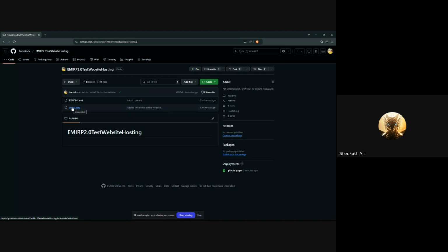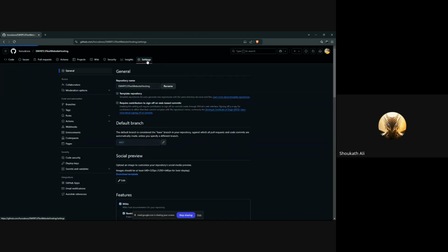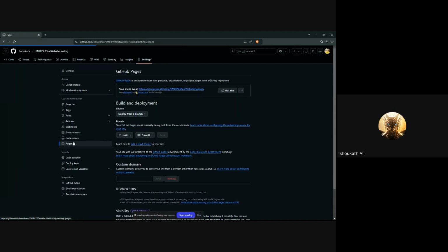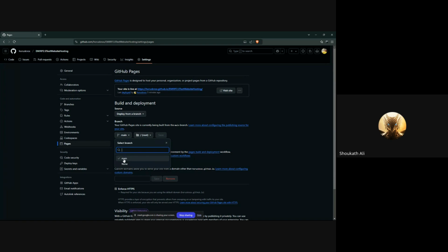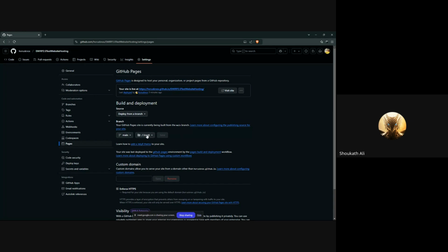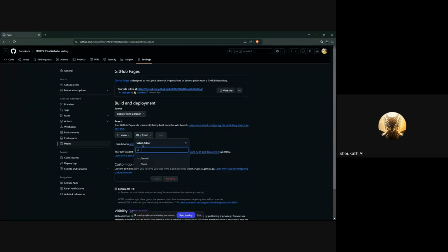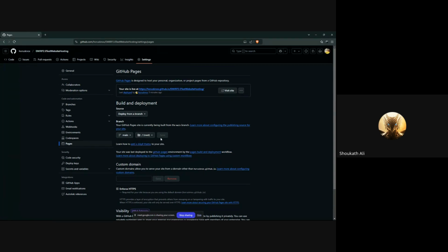Now, the next thing you want to do is go into settings, go into pages, and here you'll see none or something different. Just hit deploy from a branch, and then in the next drop down, select main, not none, select main, and then make sure that the next one is /root. Click on this and then hit save and wait for a minute.